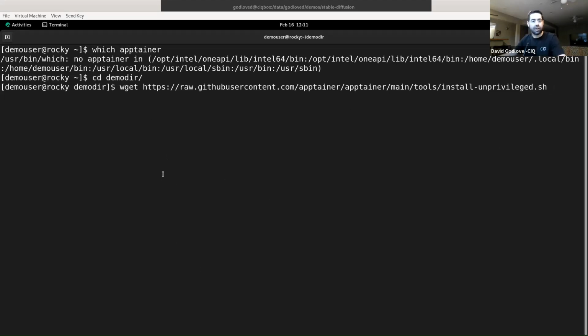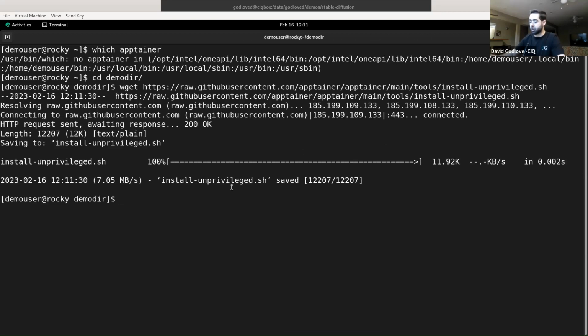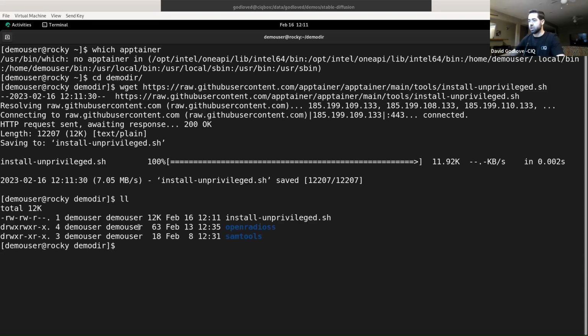If you're on a Linux system too, and you want to go ahead and install an unprivileged installation of Apptainer, really what you need to do is go up to GitHub and look in the tools subdirectory of the Apptainer GitHub repo. You're going to find this install unprivileged.sh script. This is a script which was written, once again, I'm going to call out Dr. Dave Dykstra at Fermilab. He wrote this script, and it's really convenient for any user to just be able to download that script and use it to install Apptainer.